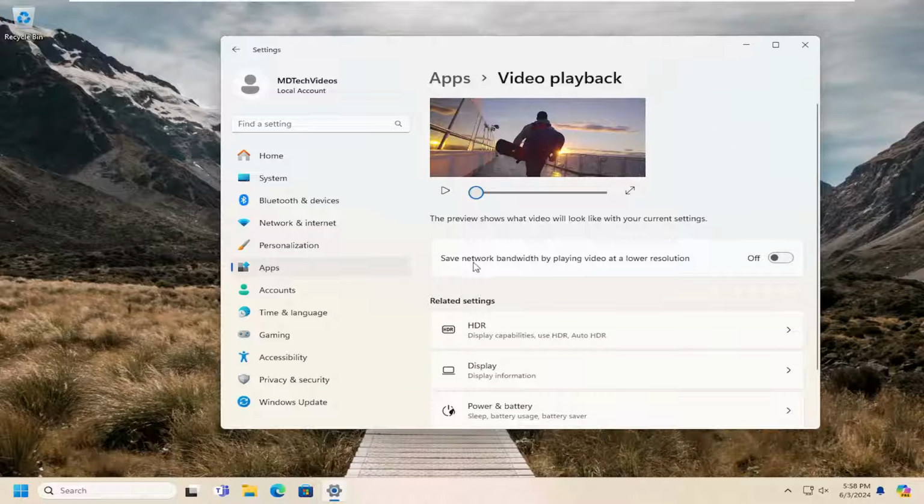If you see an option to save network bandwidth by playing video at lower resolution, make sure that's toggled to the off position. And there may be additional options in here as well to adjust video based on lighting. You want to go ahead and toggle that to the off position. So again, make sure that is toggled off. And that's assuming you have a light sensor on your computer. So again, turn that auto brightness off.